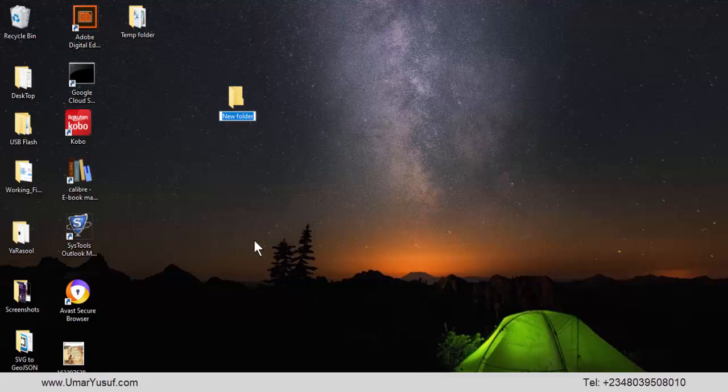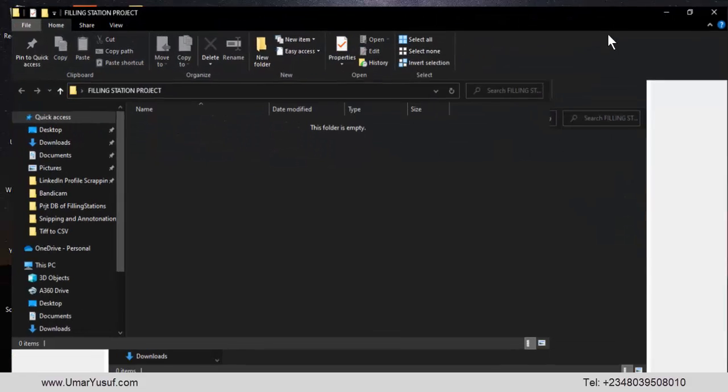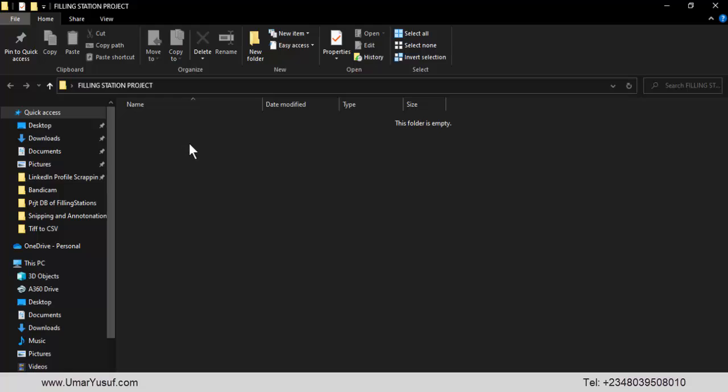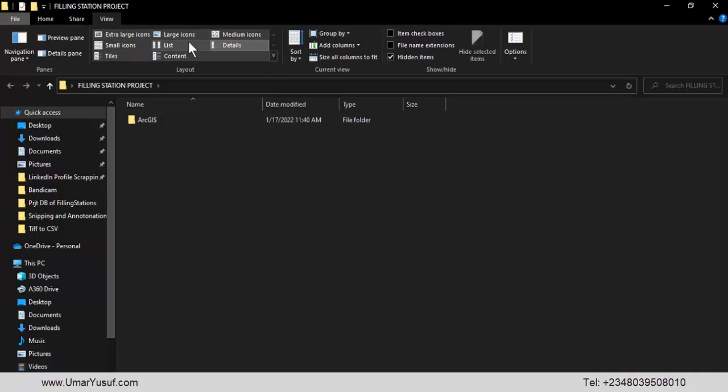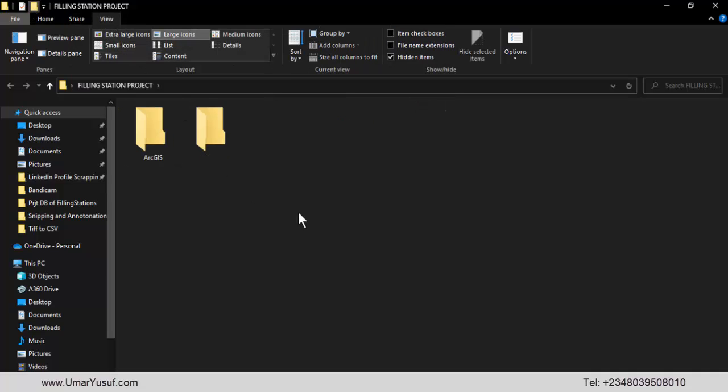Here I'm just going to name it filling station project. You can give it whatever name you want, but make sure the name is descriptive. Then inside the folder, of course, I'm going to create two separate folders, one for ArcGIS and then one for QGIS. Here I'm going to save all the database files for the ArcGIS. Then the second folder will contain all the database files for QGIS, as I'm going to demonstrate in this video.